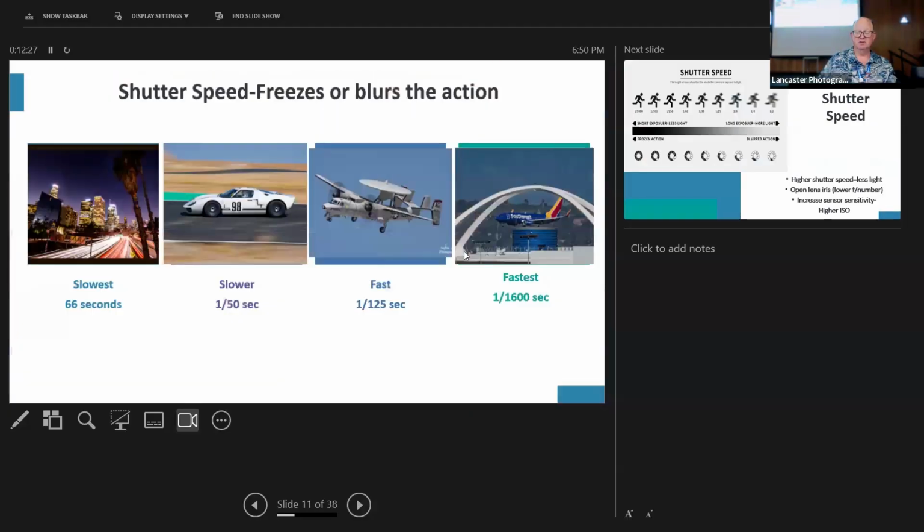Okay, the next leg of the triangle is your shutter speed, and again, this affects what you want to do with the action. You can use a fast shutter speed to stop action. You can use a slower shutter speed to give it any varying amount of blur. Starting from the left-hand side of this group, that's the slowest shutter speed. This is a trip that we took down to downtown Los Angeles tonight, and we took pictures of the cars going by, and that was the 66-second exposure. And the buildings are sharp because they're not moving, but the freeway, you've got the blur of the lights, and that makes a really nice effect.